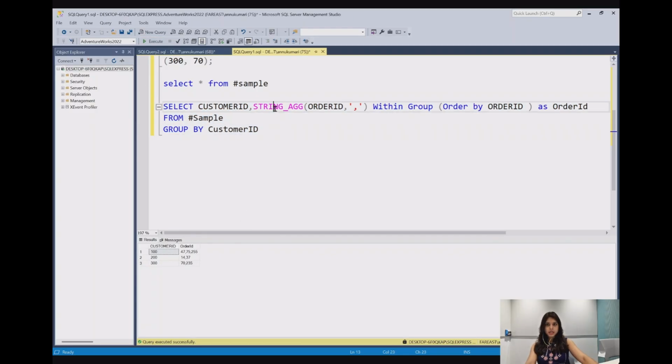So that's how string aggregate works. It's a very useful function in SQL, which can aggregate the data and club together the different rows into a single row, and that can be separated by the desired delimiter.